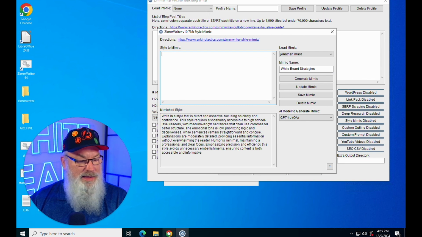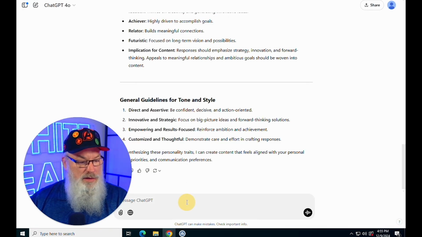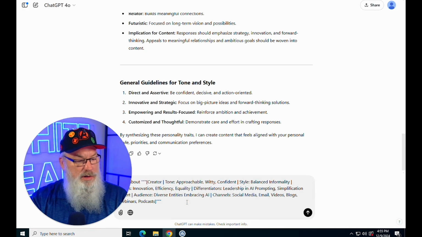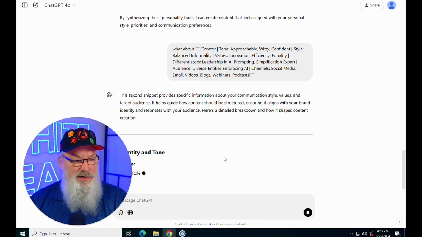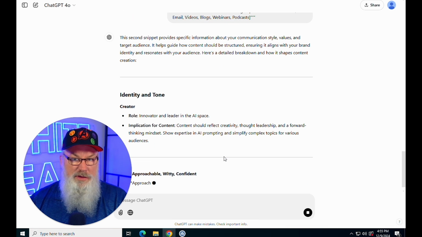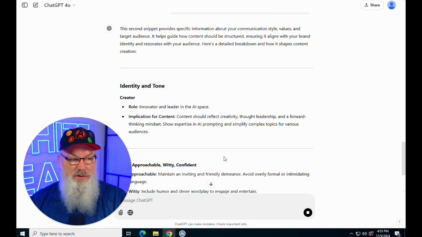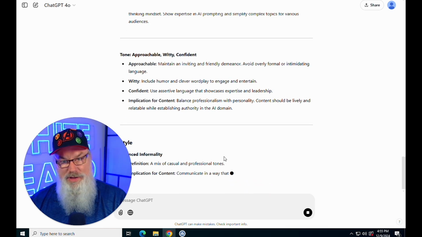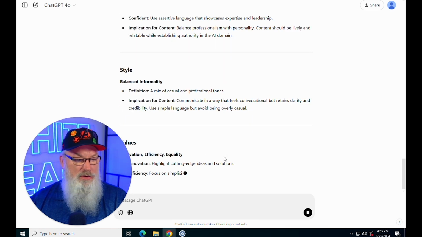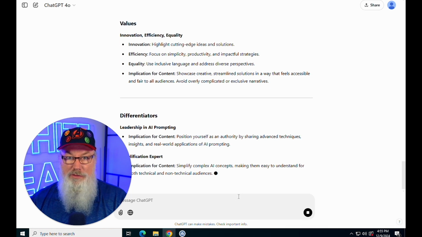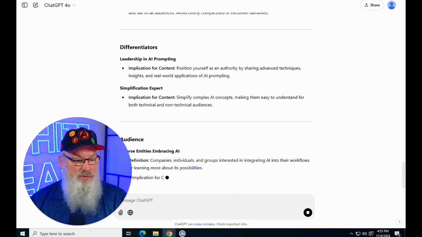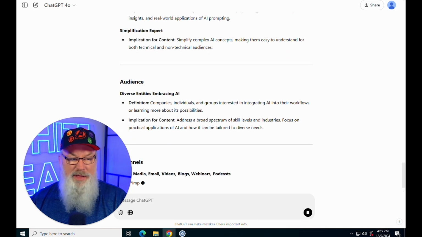I actually need to go back into ChatGPT and do the same thing and say, what about, and I'll load in our BrandScribe snippet. And we'll let it go ahead and explain what we're doing here. Then we'll copy and paste this back in to create a new brand style mimic inside of ZimWriter. Obviously, I'm losing my words today. It's what happens when I record video at the end of my day. We'll go ahead and pause this a minute until it's done, and then we'll come back.